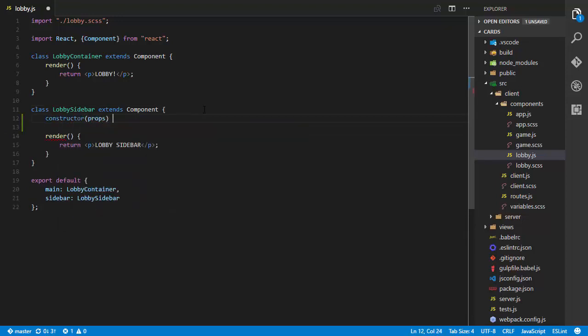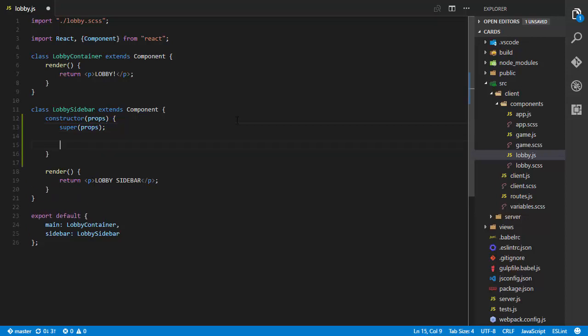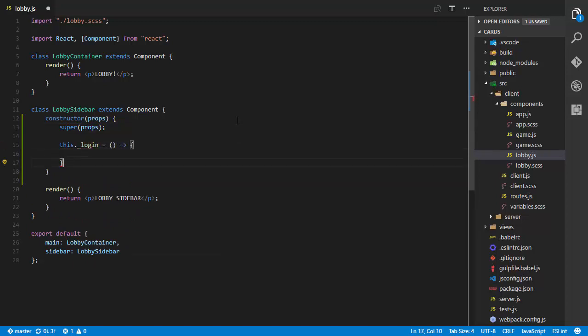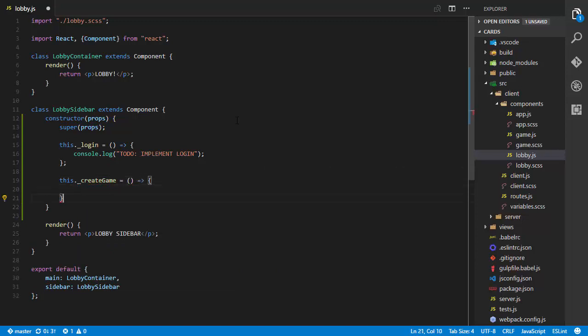So we'll say constructor props, super props. Then I'm going to create two methods. I'm not going to add them as methods to the component itself, because when we actually implement these methods, they're simply going to be one line of code. So instead I'm going to say this._login equals an empty lambda, which will do nothing. Maybe console log TODO implement login. And then we'll do this._createGame, and we'll do the same thing: equals an empty function with a console log TODO create game.